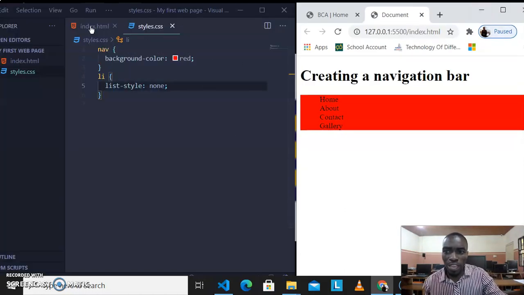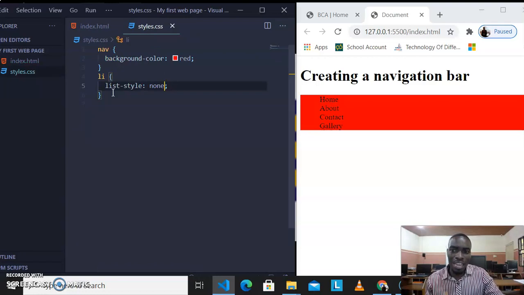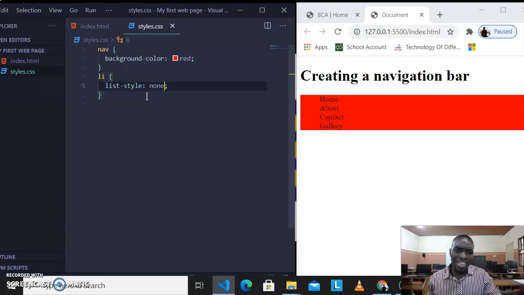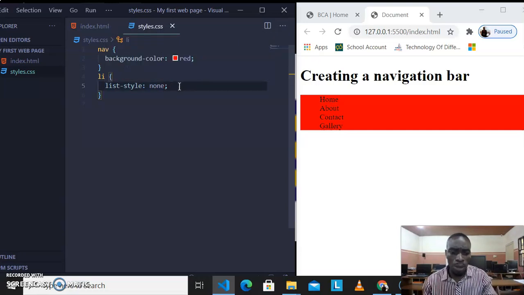All I need to do is call in my list element in my CSS, and then choose the list-style property and give it a value of none. But again, I don't want these items to be stacked. I want them to take a horizontal flow or position. So how do I go about that?